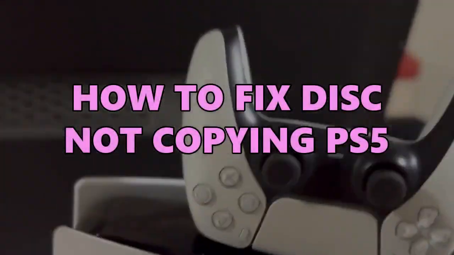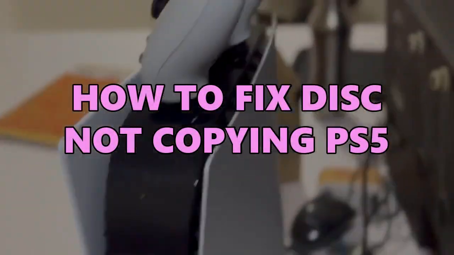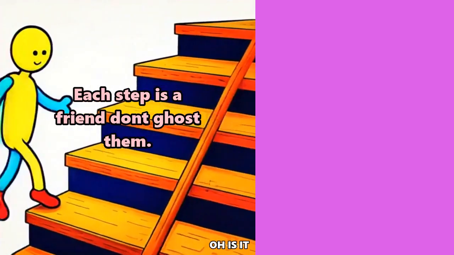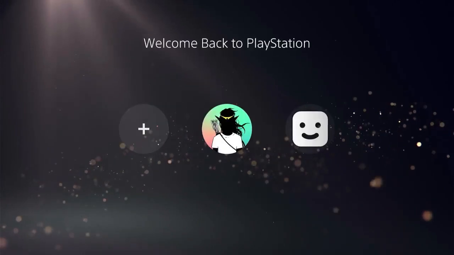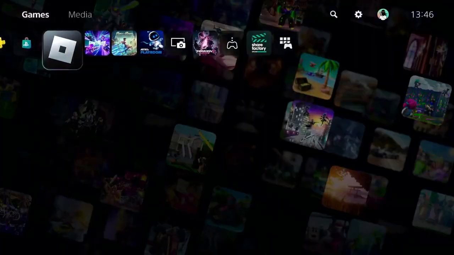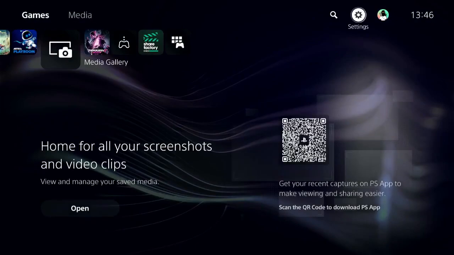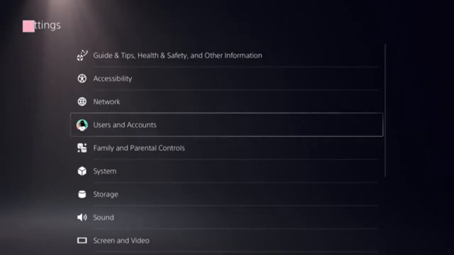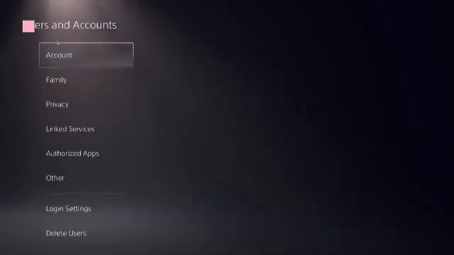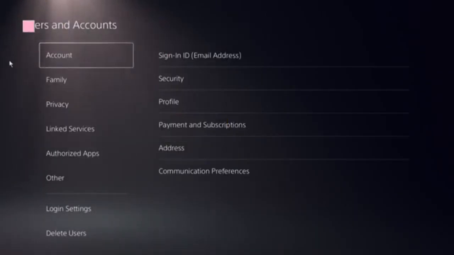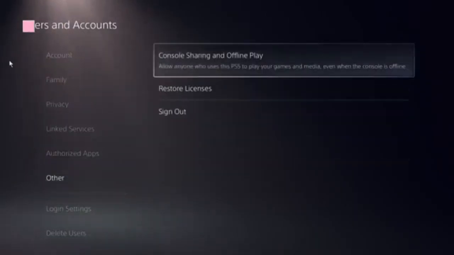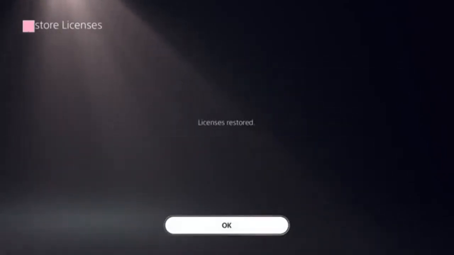This is going to be a very easy fix, but all steps are very important, so don't miss any step. First, go to the home screen of PS5 and locate the settings icon in the top menu. Click on user and accounts, and here you need to locate this option, restore licenses. Click on that, click on restore, and this should be done in a few seconds.